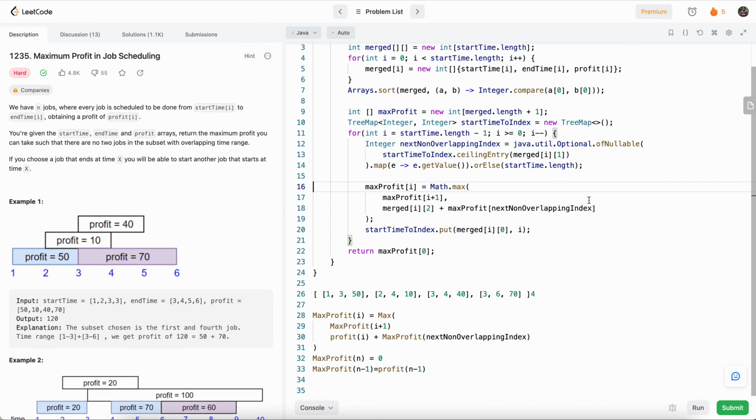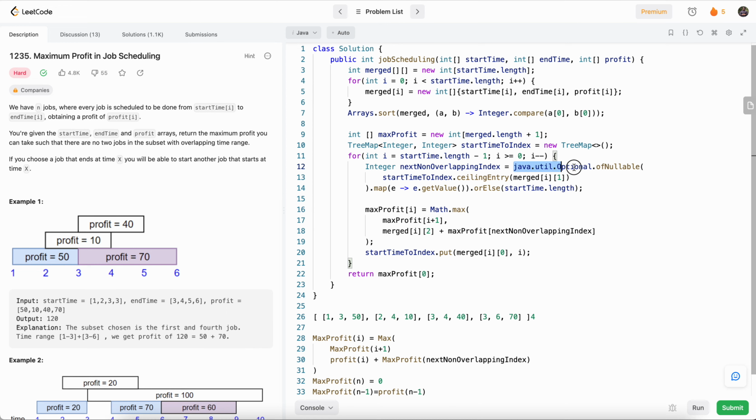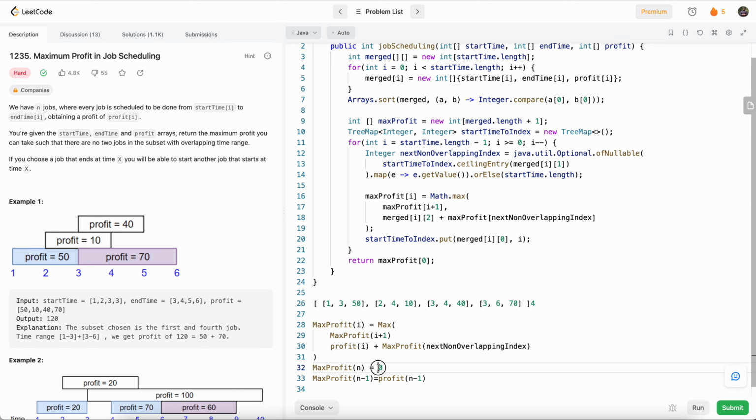So I've gone ahead and written that. So we have here optional of nullable the ceiling entry. If we find a ceiling entry, we get its value, because the value will represent the index, since this is start time to index. Otherwise, we fall back to start time dot length, which is basically our n here, and it'll give us a profit of 0. If it's null, it basically means that everything after that index is overlapping, and so the profit of taking it will be 0.